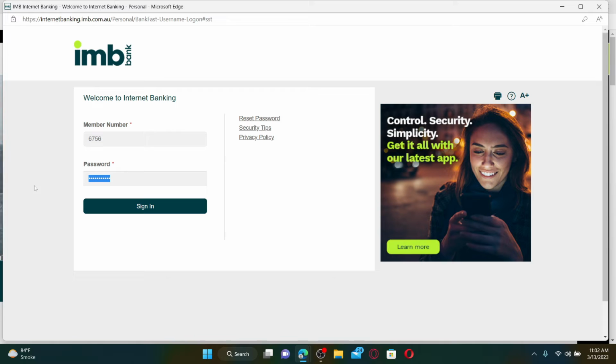Write down the new password that you just reset to and click the sign in button in order to log into your IMB Bank internet banking account. You can now manage and access your account anytime you want by simply entering your credentials and with a click of a button. That is how you can easily do it.